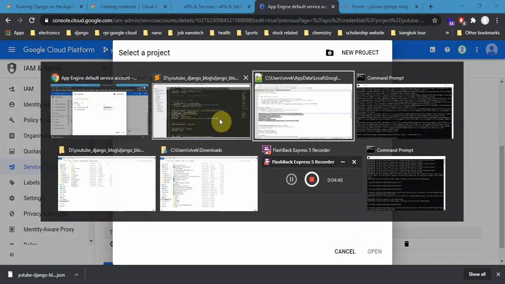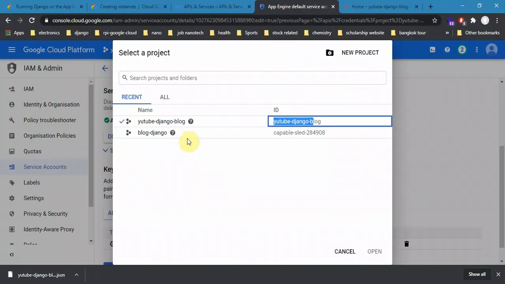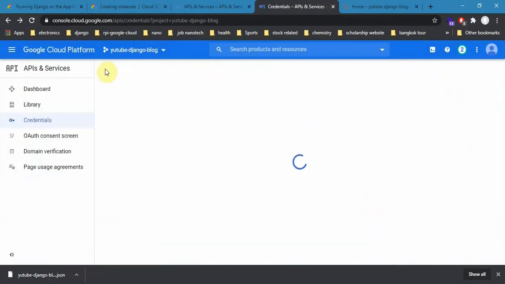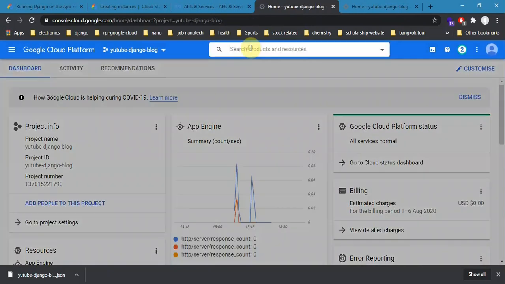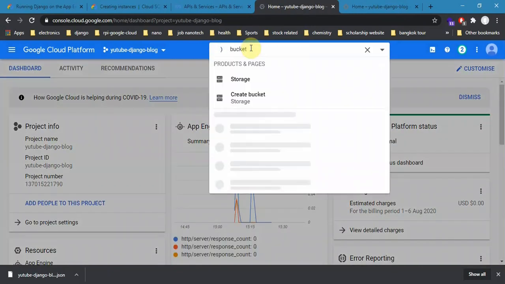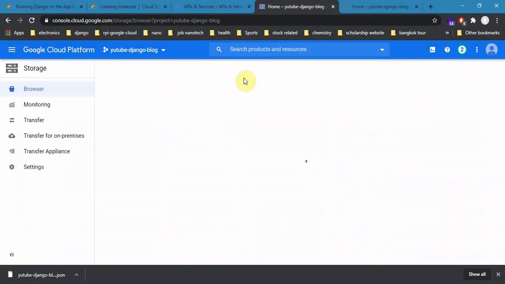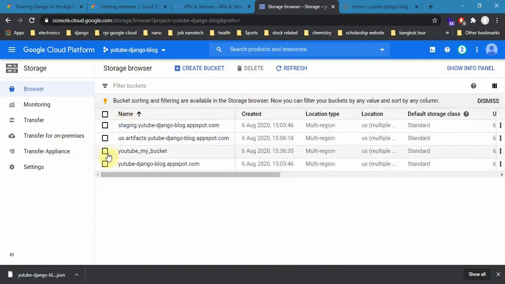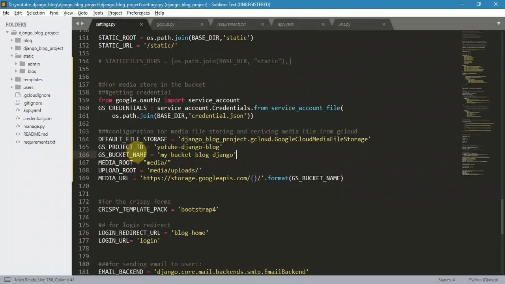So the next thing is we need the project ID. From the service account, my account will be given, then we need the project ID. So I will copy the project ID, and the next thing I need is the bucket name. Let me just see and confirm what the bucket name is. Yeah, my bucket name is over there. Let me just copy it.